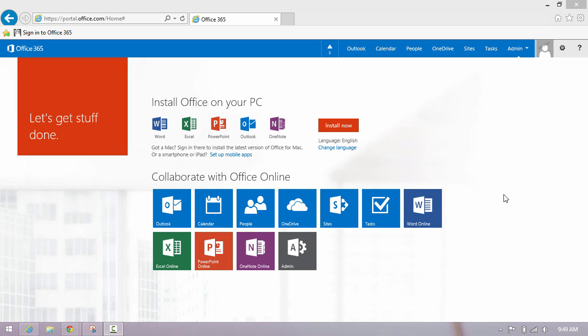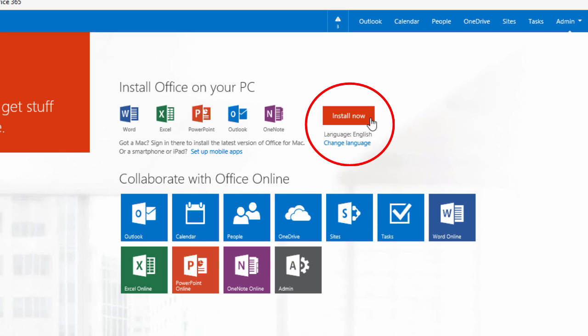So if you're part of a plan that offers you a license to download Office onto your PC, you'll see this Install Now button when you sign in and land on the Office 365 main page. Now, my business plan that I'm a part of comes with 5 licenses. So if I've already installed Office 365 on one of my devices, I would see something a little bit different here. Let me show you an example.